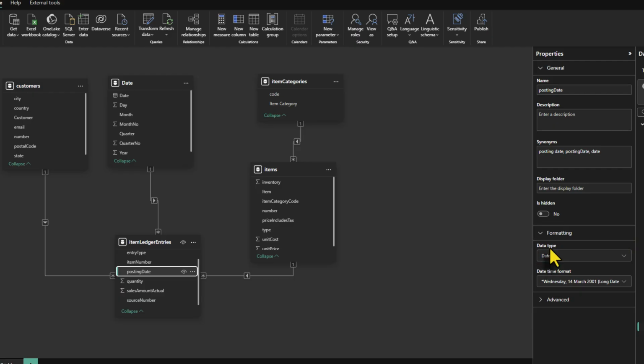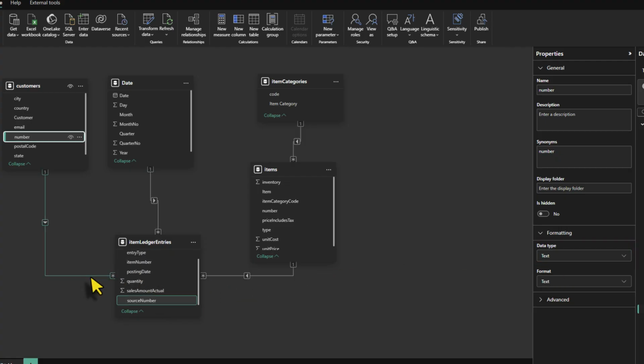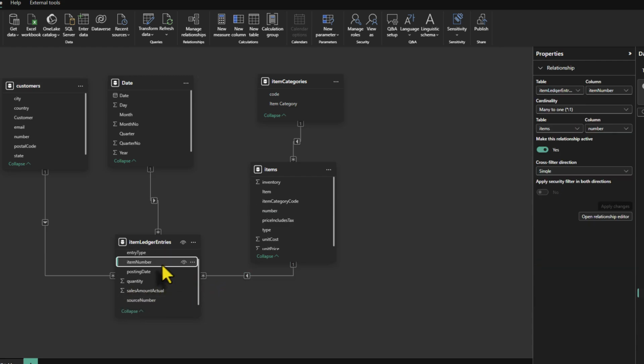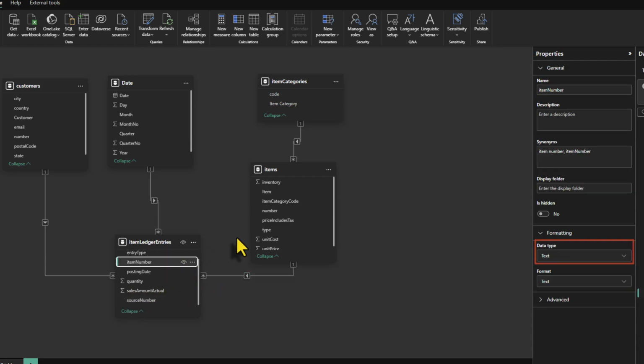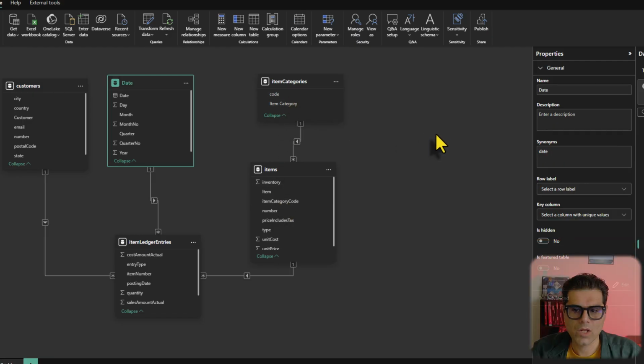So that is date. On the other side, that is also date, and this relationship number is text, and the related one is source number. Source number is also text. Between those two, number item is also text, and number from item is text, and between those two, that is text, and code is also text. There you go. We have completed our data model.